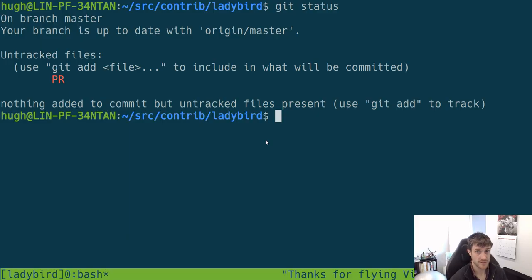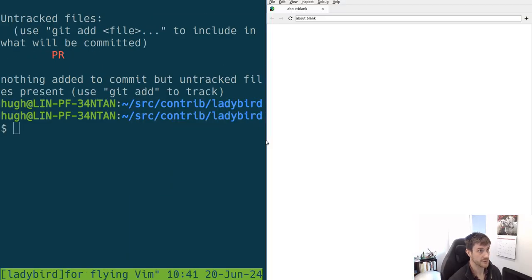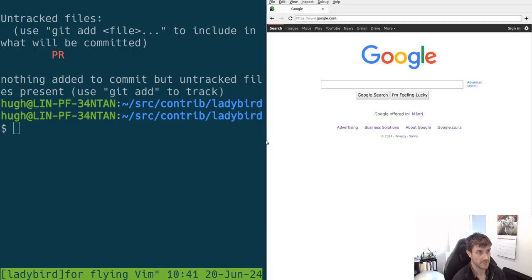So in this video, I'm actually going to do some open source development on another project, not my own operating system, for a change. This one, I'm going to be looking at a project called Ladybird, which is a web browser, and it kind of works, does some things.